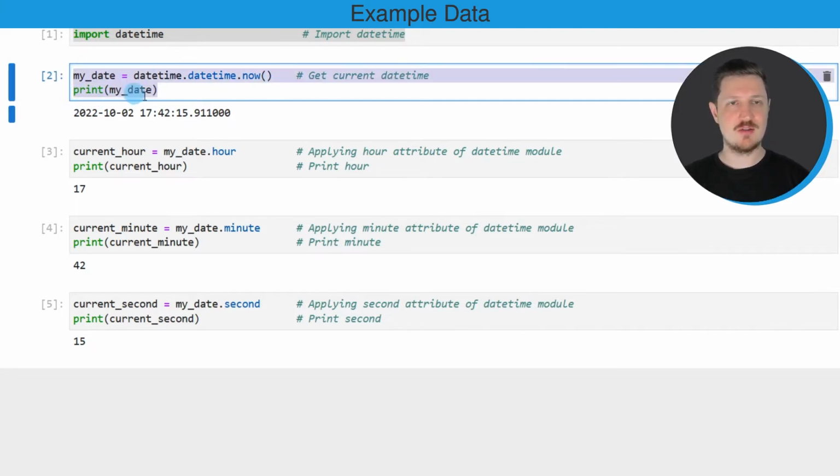So after running those lines of code, you can see below the code box that while I'm creating this tutorial, we have the 2nd of October 2022, and currently it's 5 p.m. 42 minutes and 15 seconds. Now we can extract those elements like the hours, the minutes and the seconds separately using the code that I will show you in the following parts of this tutorial.